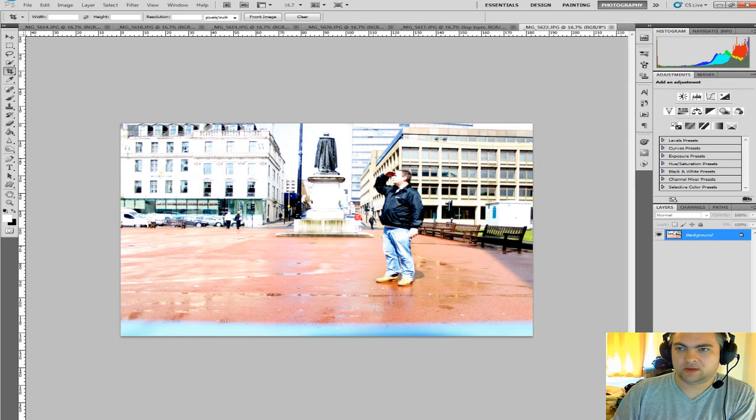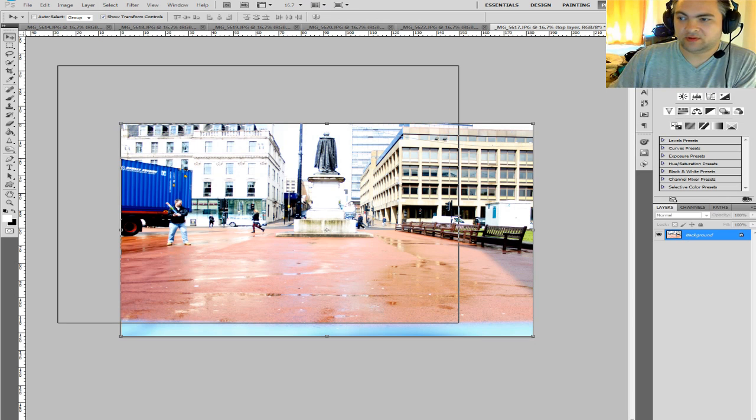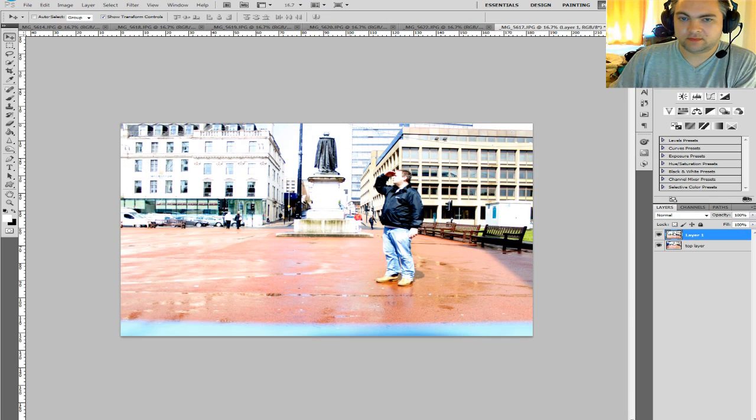So what we'll do is, if you select your move tool, press and hold your left key down, and then drag and drop into the top layer, and that's it dragged. Now you've got top layer and layer one. So now what we can do is just delete that layer.